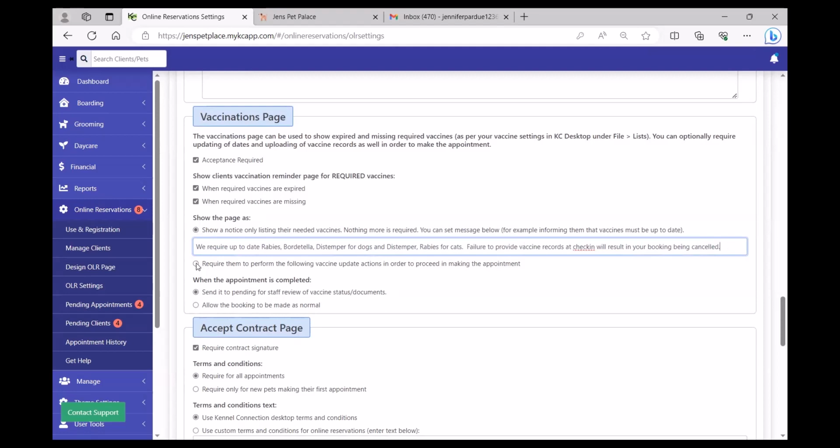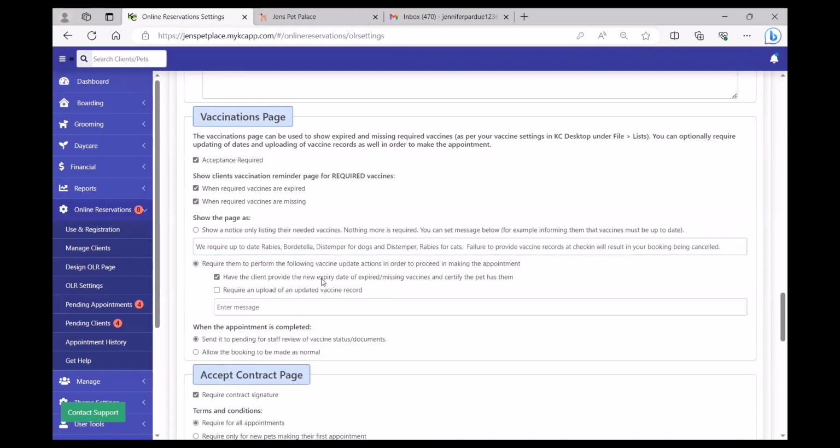Another way to set this up is you can require that they have to provide the date. So it'll list every vaccine that they're missing or expired, and the client is responsible to put a date in there. If you do it this way, this appointment's always going to go to pending, because now an employee has to click to accept those dates. That's what actually updates it in the database.